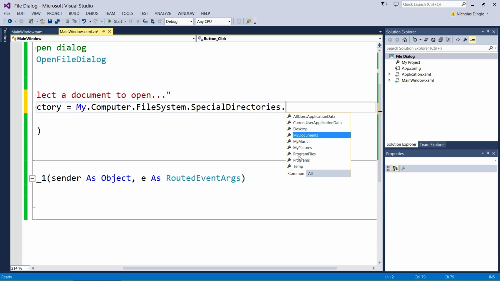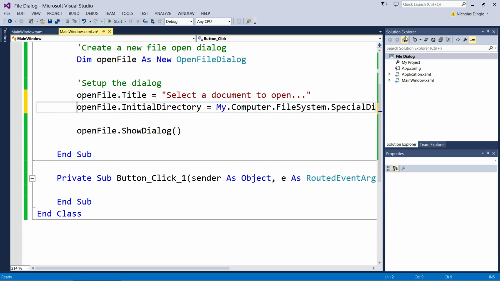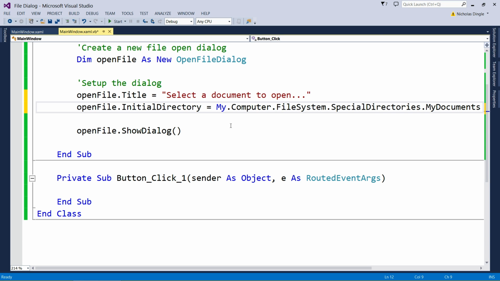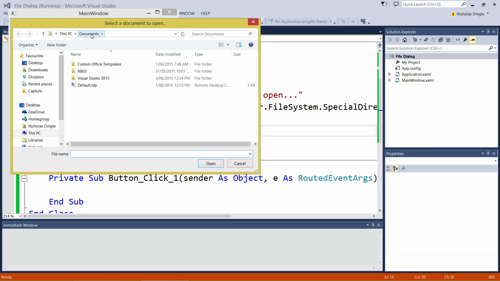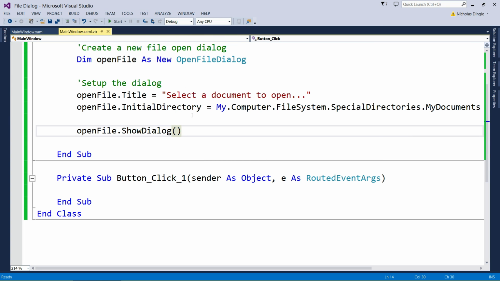And you can see there's heaps of those special directories, by the way, and you can use any one of them at any time if you want. Let me close these guys so we can see more of the code. So now when I run it and open my dialog, you can see it's already in my documents folder, which is just very, very handy to have actually.